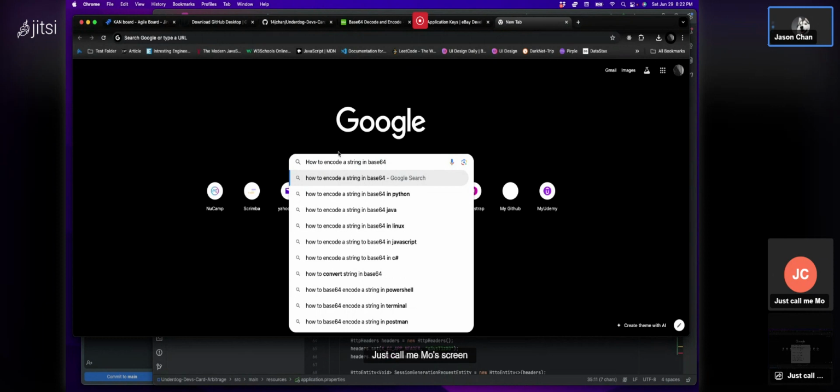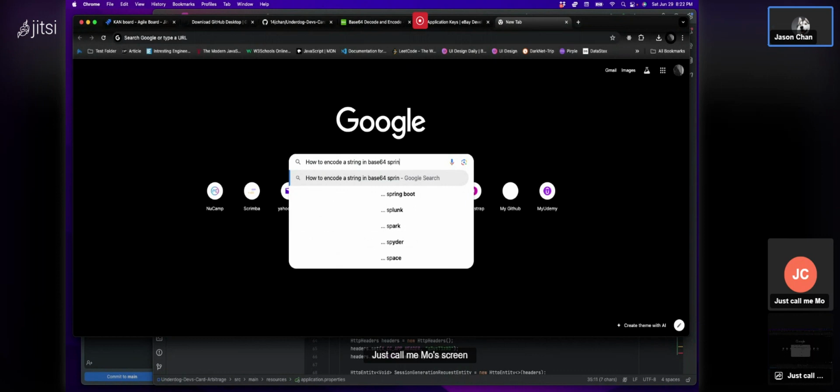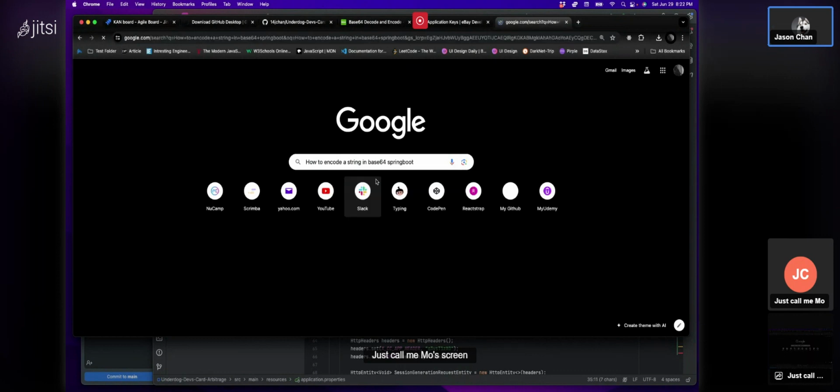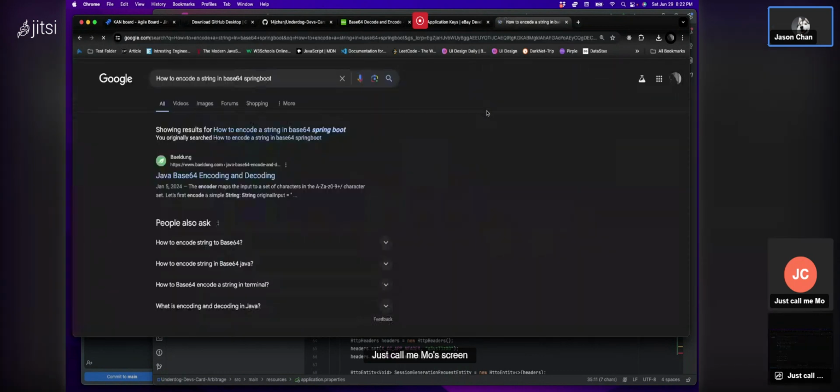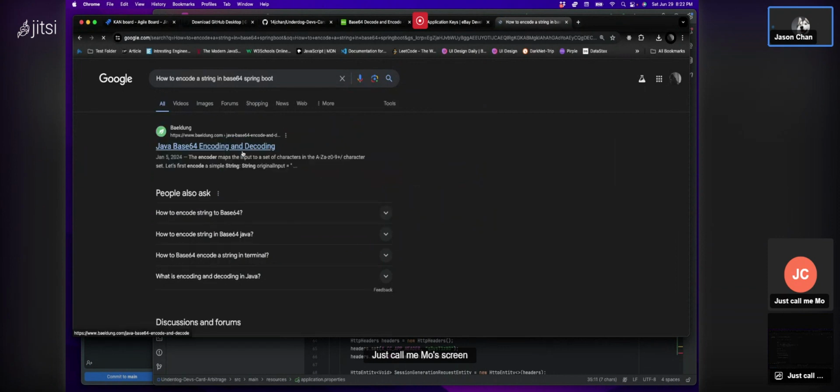Make sure to add Java at the very end, because or else you could do it in a whole bunch of languages, or in Spring Boot. Perfect. Yeah, you could do the first one. That's cool. There might be some better ones, but it's okay.